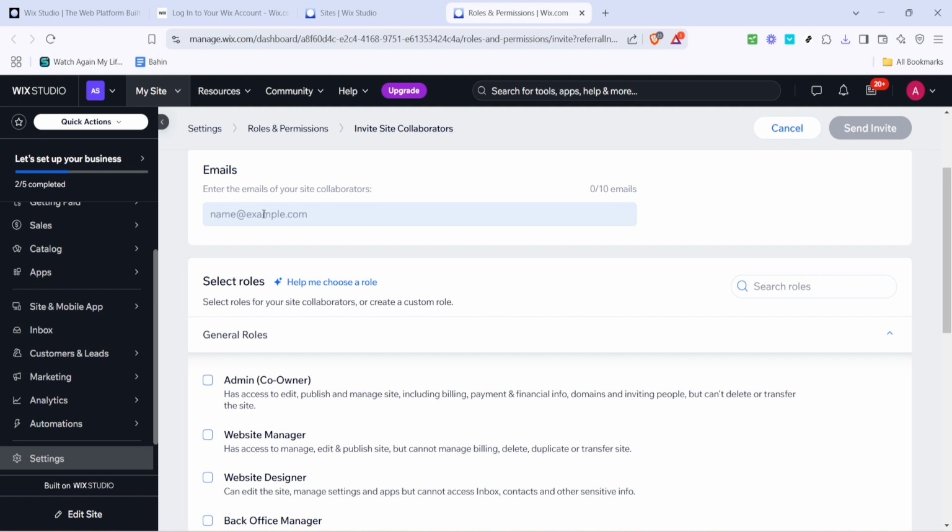You have the ability to assign different roles to each collaborator. Whether you need someone to serve as an editor, developer, or simply have view-only access, make sure to select the correct role that aligns with the individual's responsibilities and your collaboration needs.